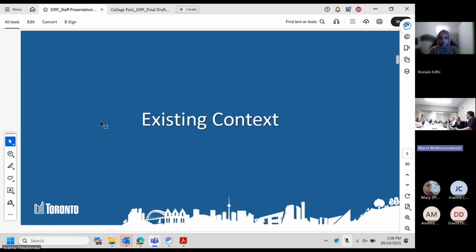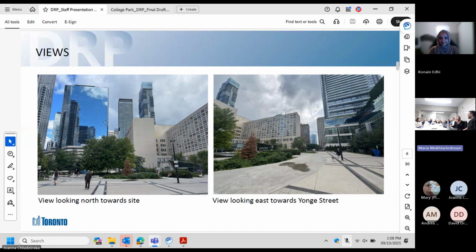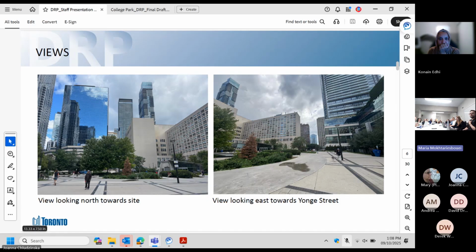Oh, wait, I'll turn it over to Joanna for existing context. Sorry. So in terms of the existing context, we just selected some views that will be related to the issues that we're going to present at the end of the presentation. And here on the left-hand side, you have the view looking north towards the site. On the right-hand side, you have that College Park building with that addition that Paul just mentioned. And the view is from the College Park.